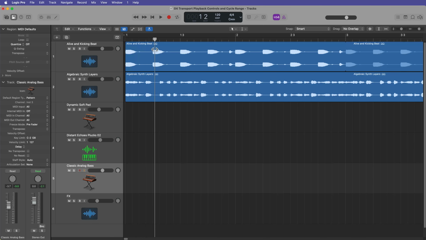Each one of these is a grid division, but you'll see that a few of them are a little bigger than the smaller ones. So this would be bar 1, beat 1, bar 1, beat 2, bar 1, beat 3, and bar 1, beat 4. And then if we move over to here, now we're at bar 2, beat 1. And you can see those values up here in the LCD display. So you can see where you are in terms of bars and beats.